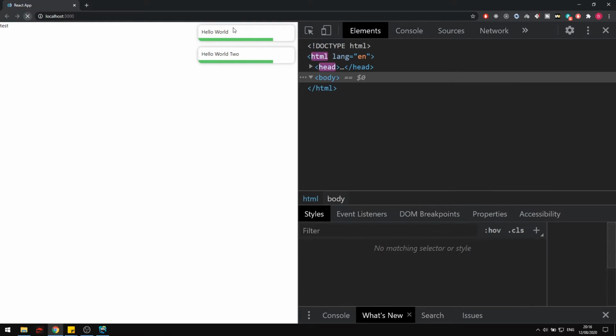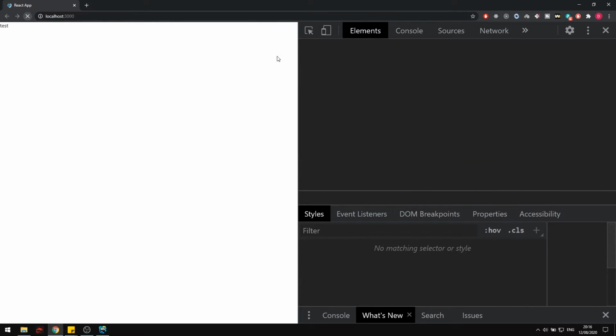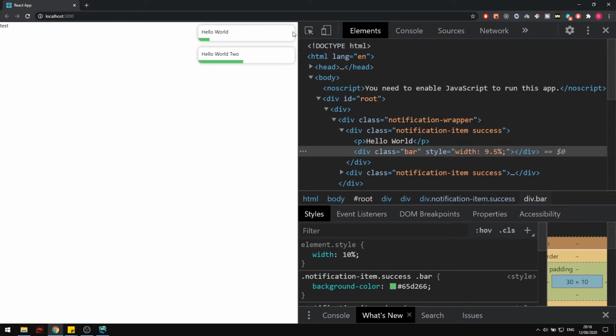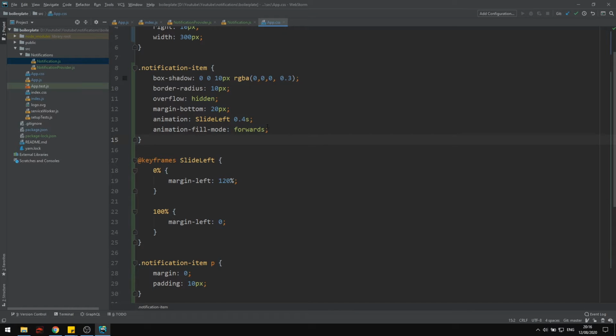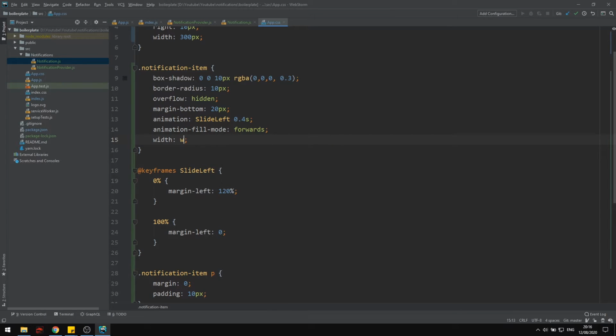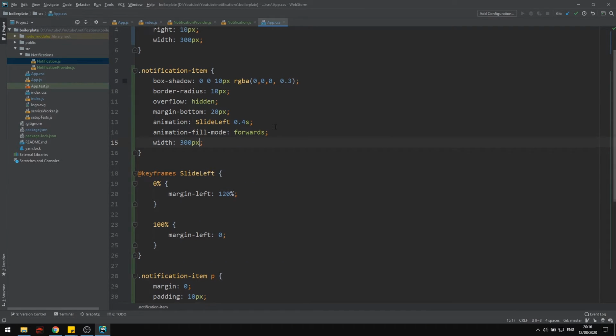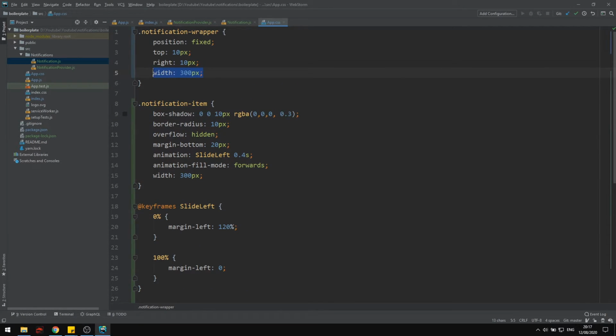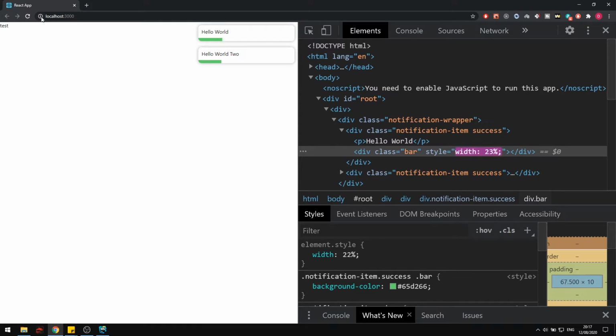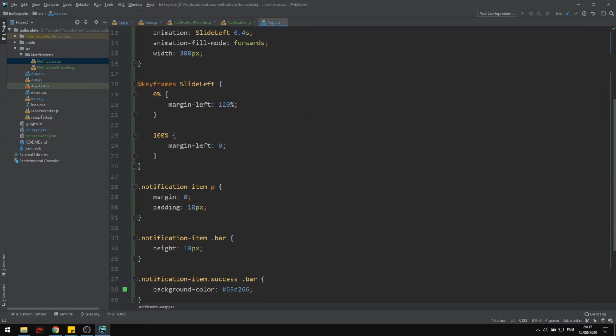So I also realized this issue where you can see that as soon as the component mounts, because this has a small width, the hello world is breaking. So it's making the component bigger. An easy way to solve that is just to give this a width of 300 pixels. So this way it's the same as your notification wrapper. So now when I refresh this, you can see it actually slides in from the right quite nicely.